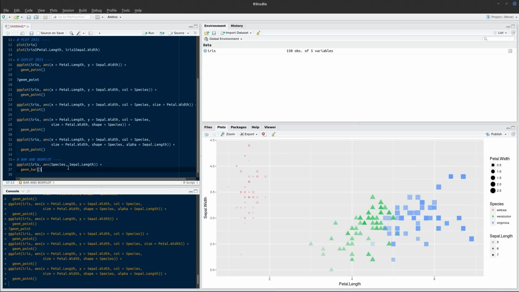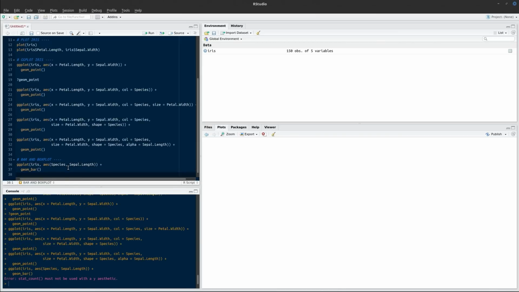And if I don't give any arguments to this, R is going to give me an error, which may not make that much sense at first. It says stat_count must not be used with a y aesthetic. The reason it's giving this error is because geom_bar, the geometric for creating bars, means a different thing unless you supply a couple of additional arguments, which we'll do in a second. But it's saying at the moment it must not be used with a y aesthetic. So for the time being, let's just remove this sepal length y aesthetic mapping and just see what geom_bar actually does.